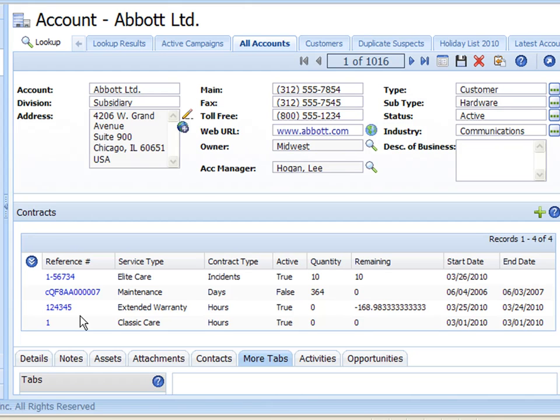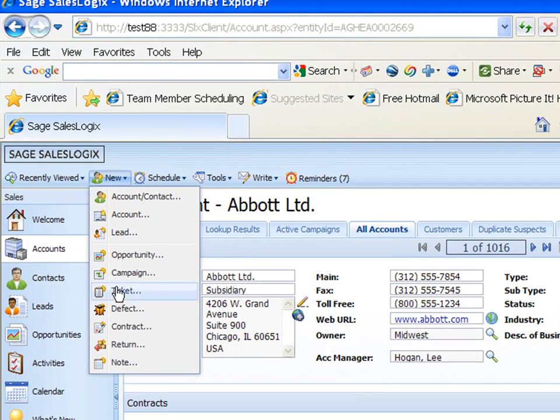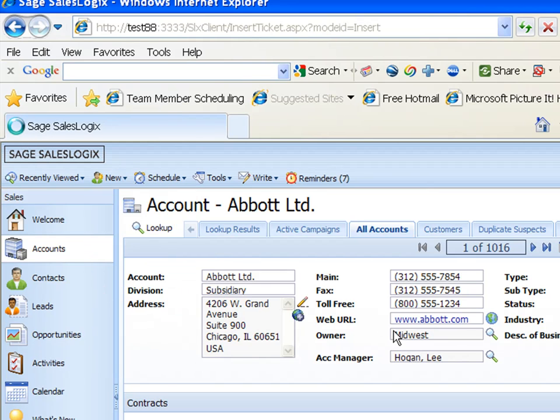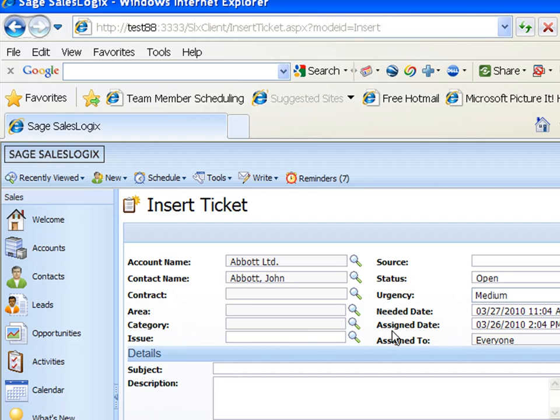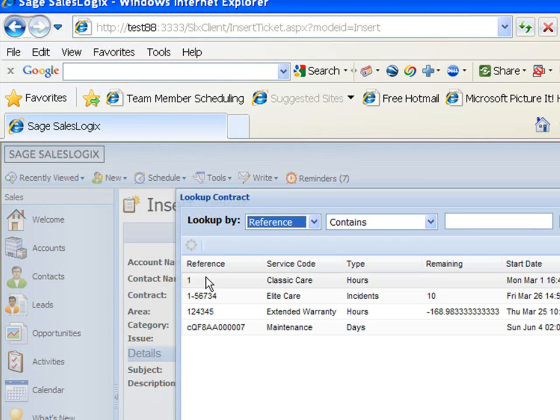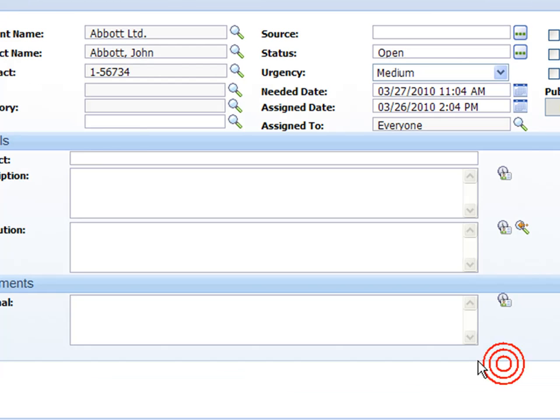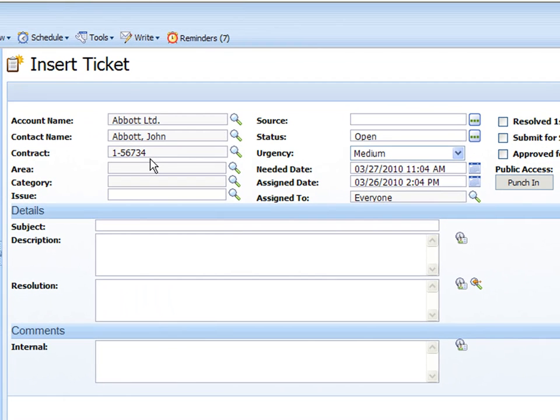So now in order to use that, when I create a new ticket for Abbott, let's just go up and click on New, now click on Ticket here. As I create a new ticket, my third field down in that ticket dialog box allows me to choose my contract. So now you see the contract that we created, my Elite Care here. Highlight that and click on OK, and that is what I'm using for this contract. Now once I've created one ticket, it's going to decrement the amount left on that contract to 9.